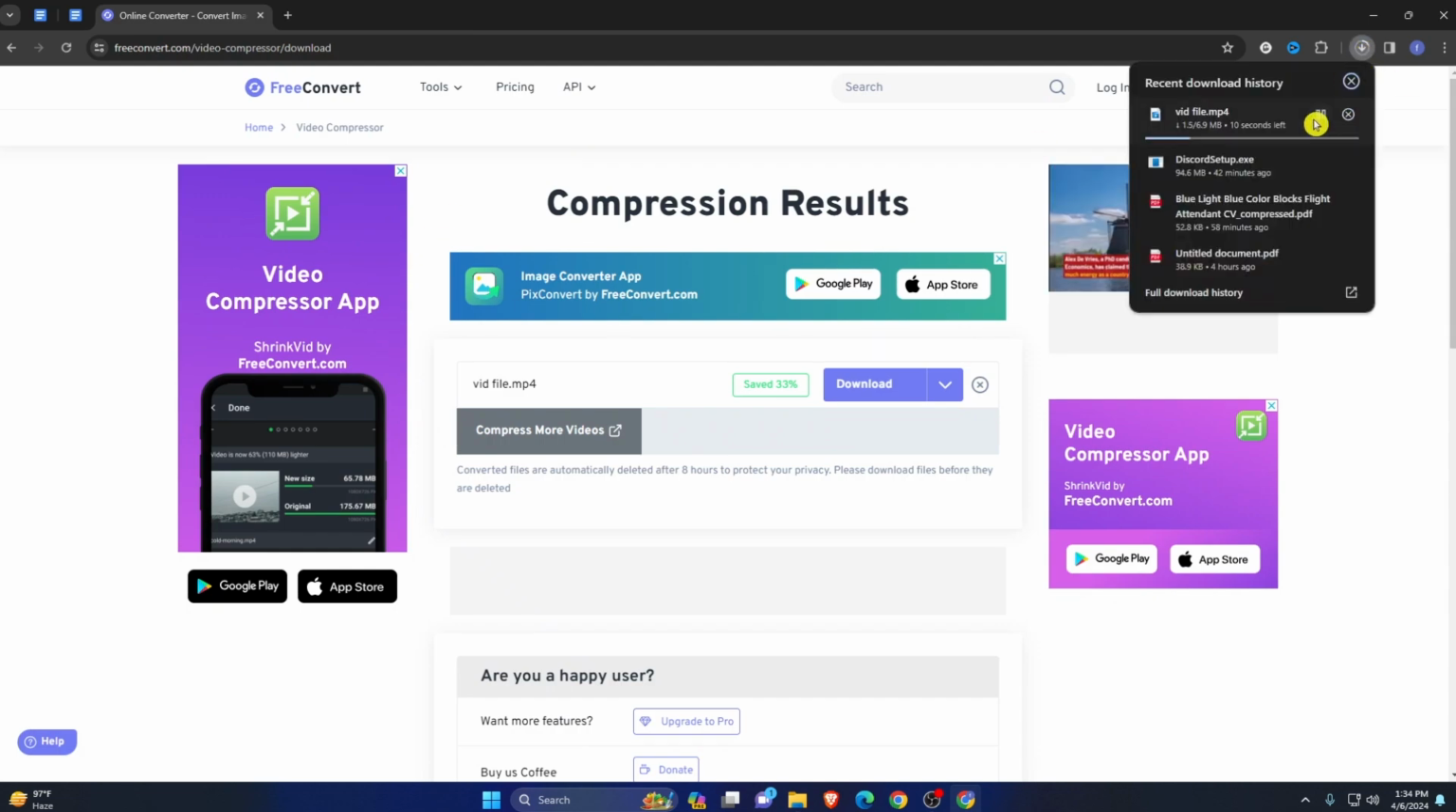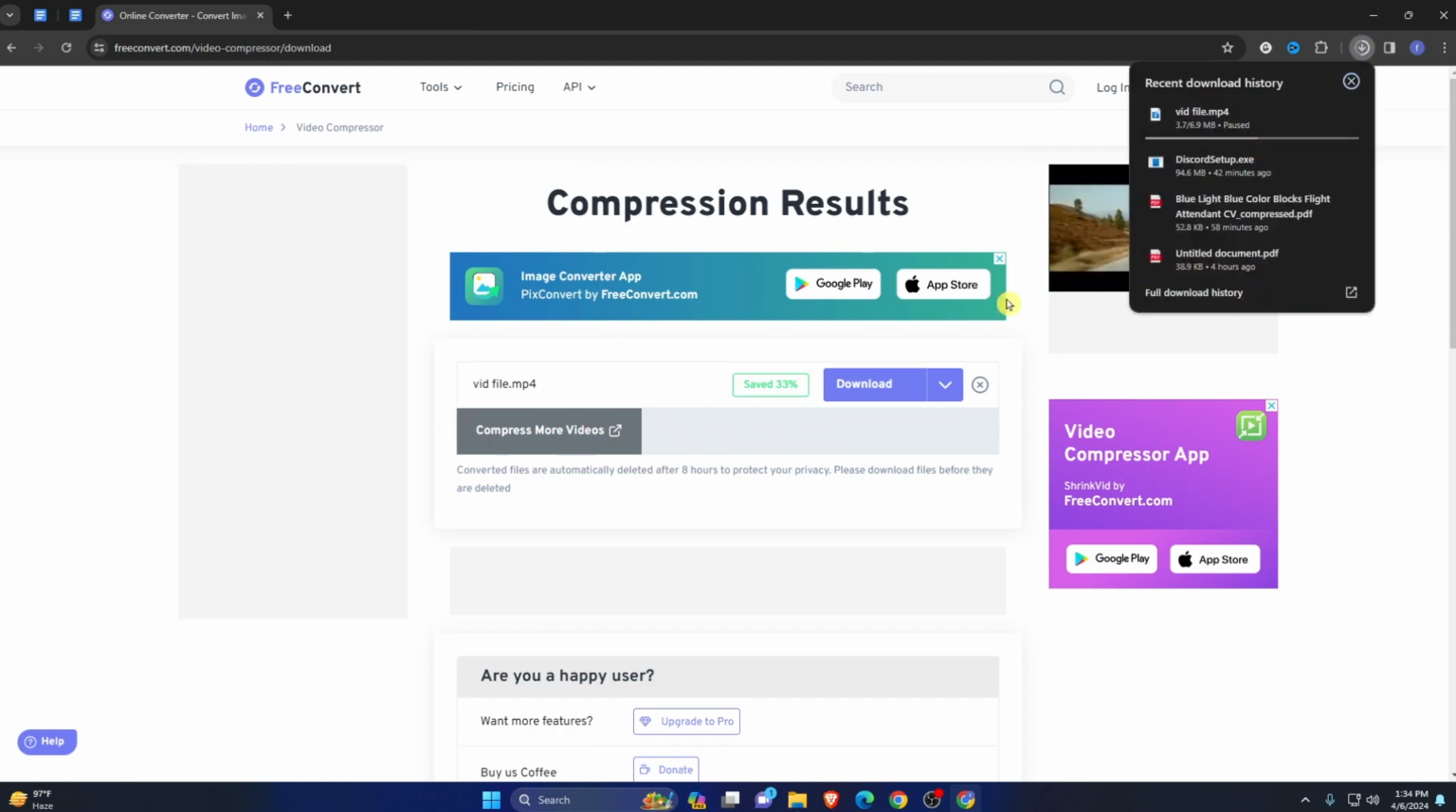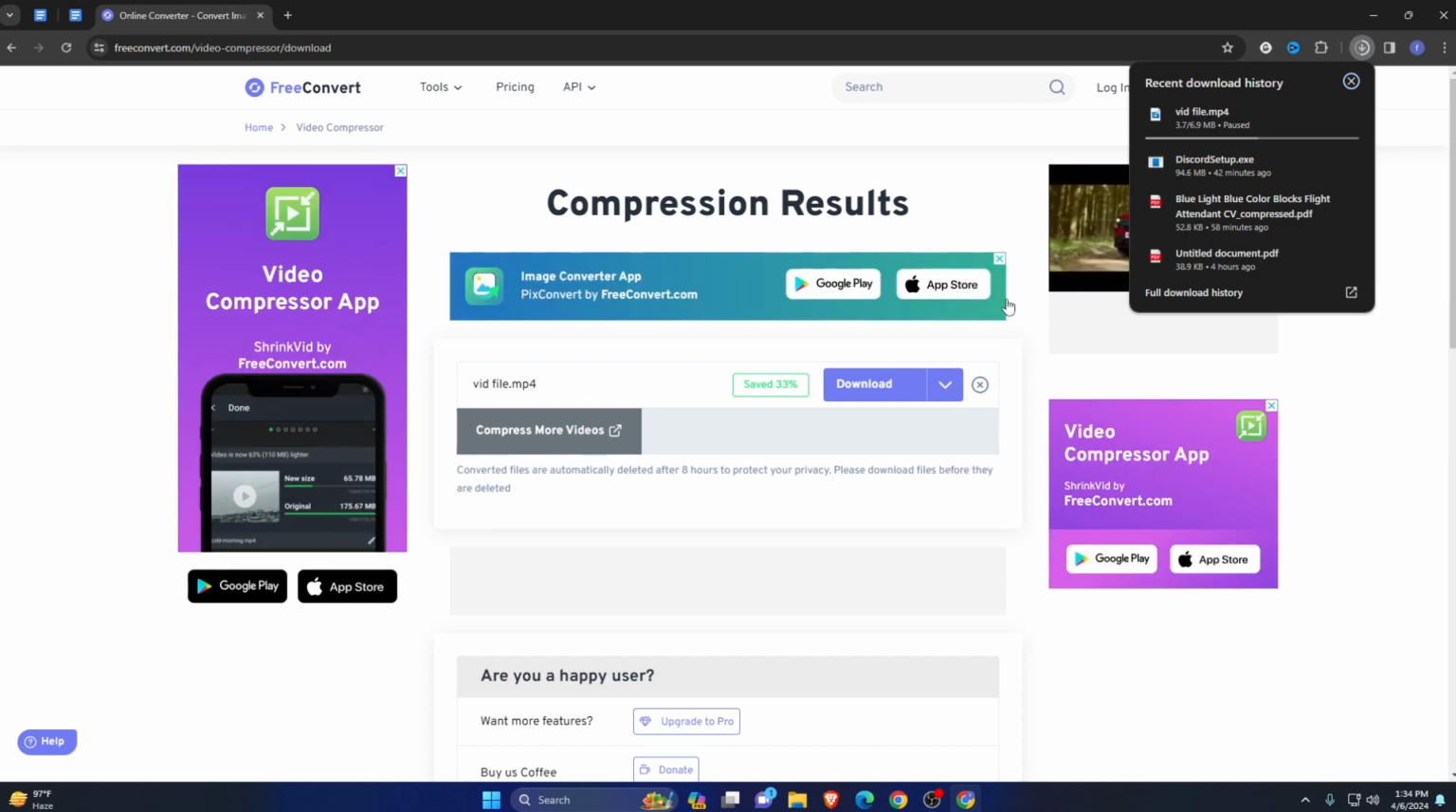Just click on download. Now it will be download and here you can see it's downloading. So this is how you can compress video without losing quality.